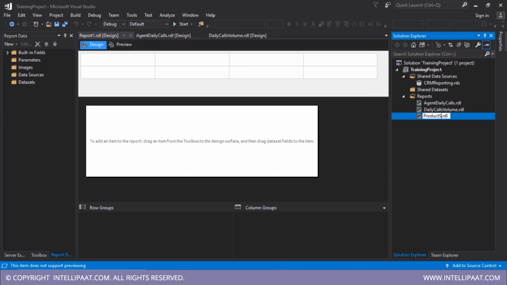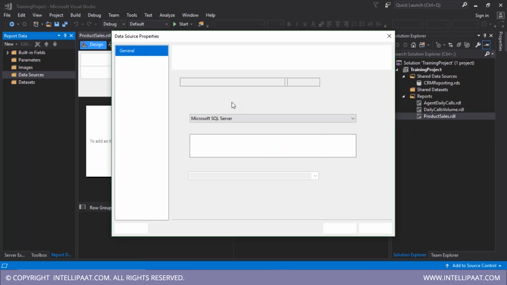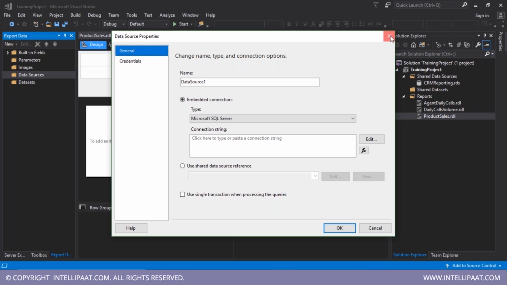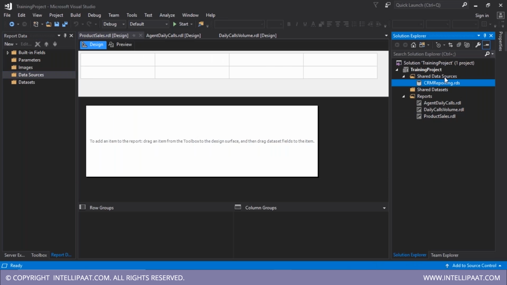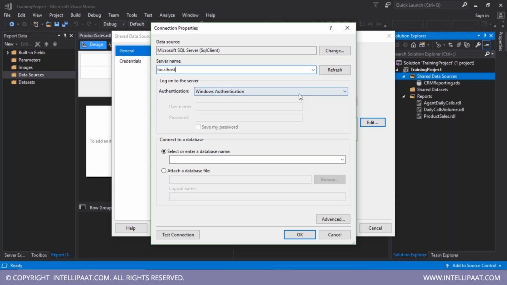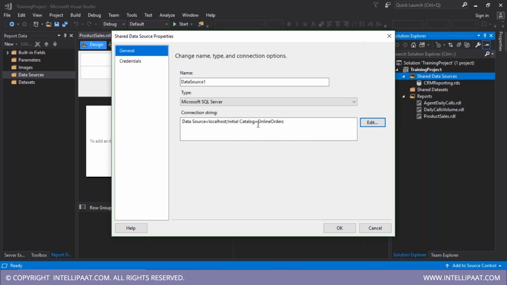Product sales. We need a data source. Here the table that we are using is in a different database. As of now we have only a connection to CRM reporting, so we'll create another data source. This is a project level data source. Now any report in this project can access the data source.